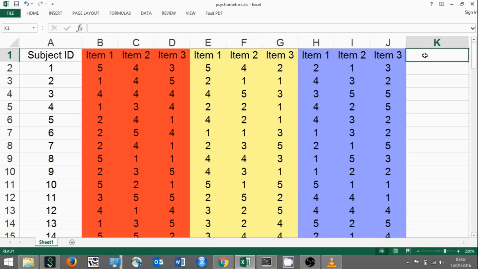So for example, an item on the psychometric scale that measures perceived stress might be the question, in the last month, how often have you been upset because of something that happened unexpectedly? And the 5 possible responses to this item are the options: never, almost never, sometimes, fairly often, and very often. And these 5 options correspond to the numerical scores of 1 for never to 5 for very often.